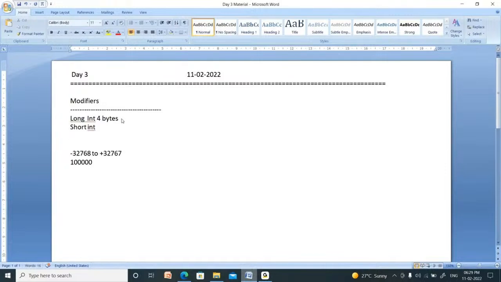Then I can use signed integer. Sign means minus sign. Minus 2, minus 3, minus 4. All negative numbers have a sign, the minus sign. Those numbers are called signed integers. I want to store only positive integers. Then I can say unsigned integers. The long, the short, the signed, the unsigned, these are called modifiers.